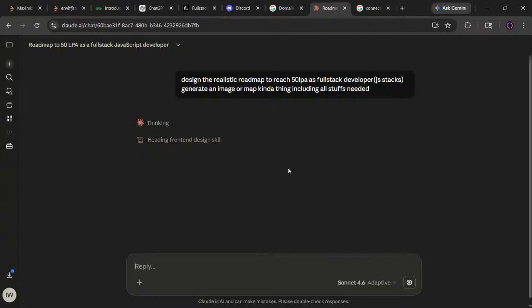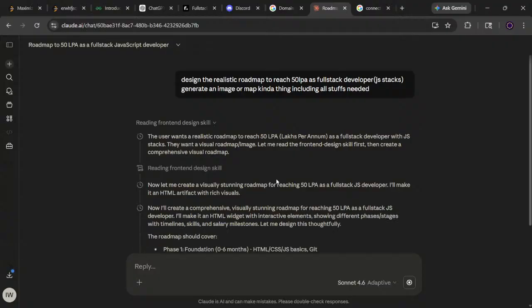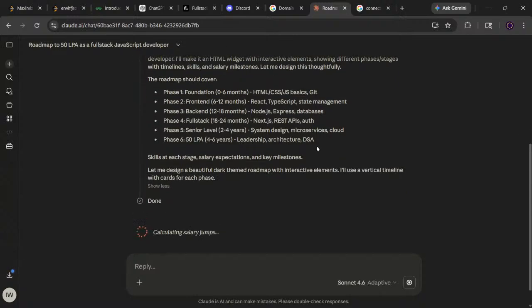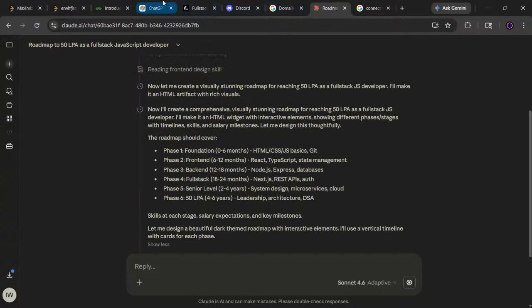Reading the front end design skill. Okay. He went through it phase by phase, but will he be able to describe every point inside the phase? Do I need to mention that separately? Plotting your path to 50 LPA. How much is 50 LPA monthly?